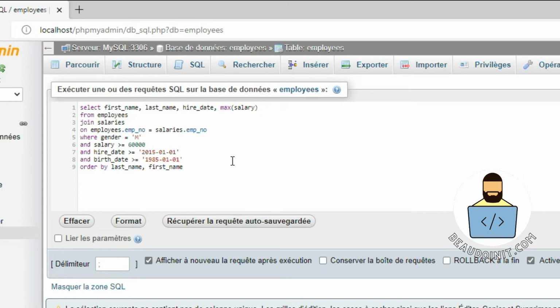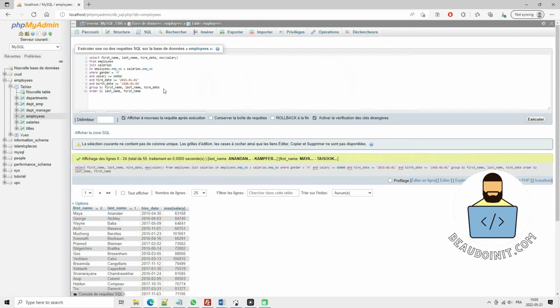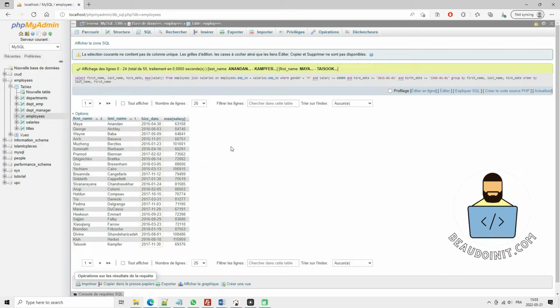With the max function, we also need to add a grouping like we did earlier with the hire dates. Group by first name, last name, and hire date. And there we have it. Each line shows the employee and the highest salary that he's been earning.